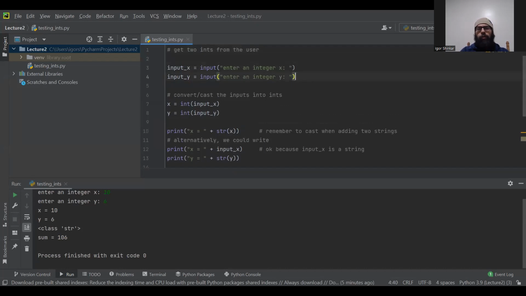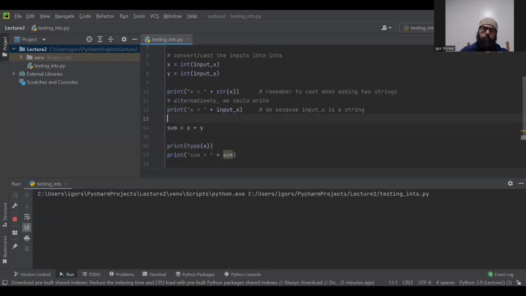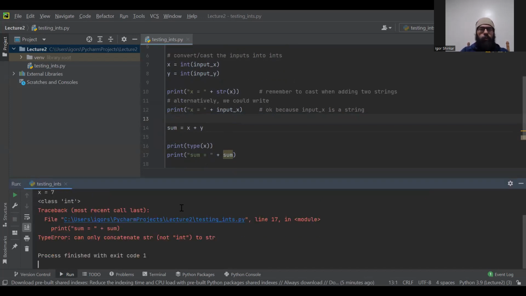Okay, so we have for now two types of variables. We have input x, which is a string, and this is an int. And let's go at 7, y is 2. No, something is still wrong. So what's wrong here? We need to do the same thing here.